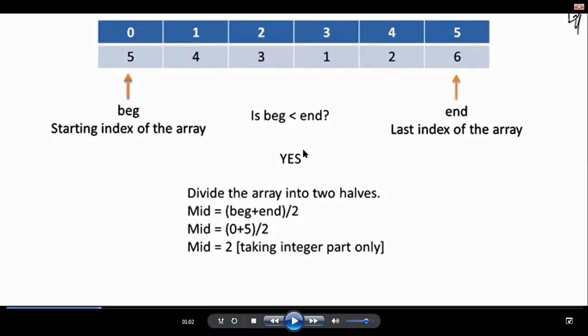So how can we divide? We have to find where to split it. So we have to find the mid position. The formula is (beginning index plus end index) divided by 2. What is the beginning index? 0, not the value. To find the middle position we consider only the index, not the value. So the beginning index is 0, the end index is 5. So (0 plus 5) by 2.